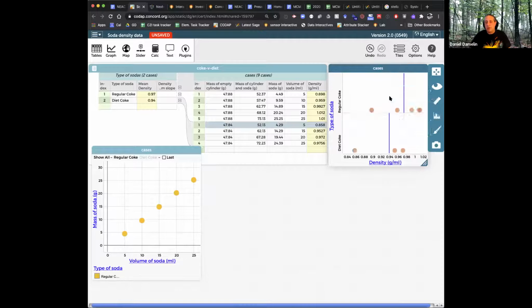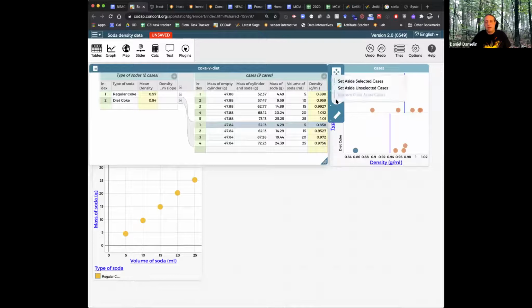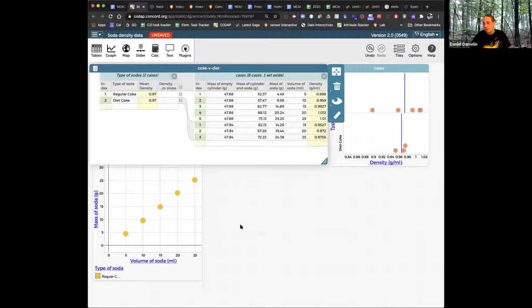So I can hide the selected case and it will recalculate. Or, let me unhide that. Oops, what just happened there? Sorry, bug. Here, I'll unhide that. If I come over to my data table, I can do things like set aside the selected case, and then it will disappear from all of my data and from all of my graphs. It's set aside, it's not deleted.